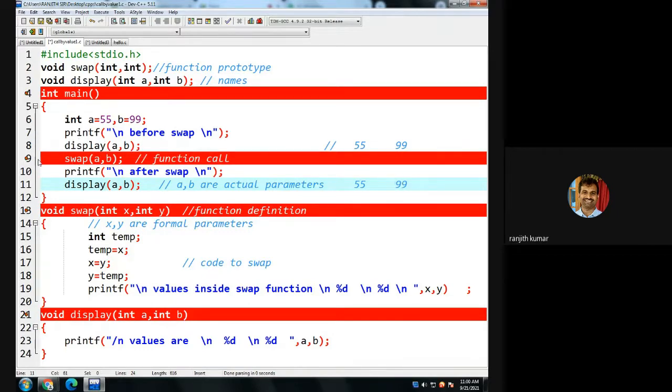What will happen when you say swap? A value 55 is copied to x. So here x is initialized with 55. And y is initialized with 99. Yes or no? A value 55 is copied to x and b value 99 is copied to y.